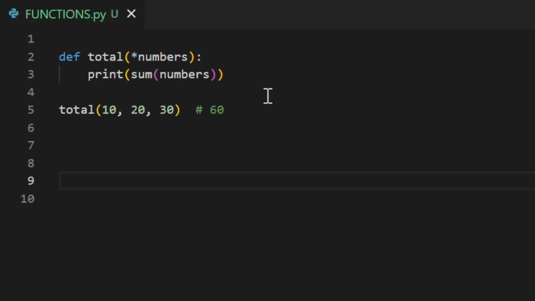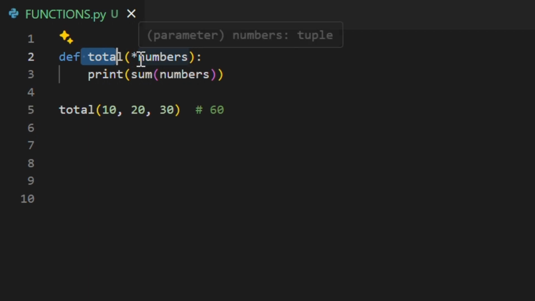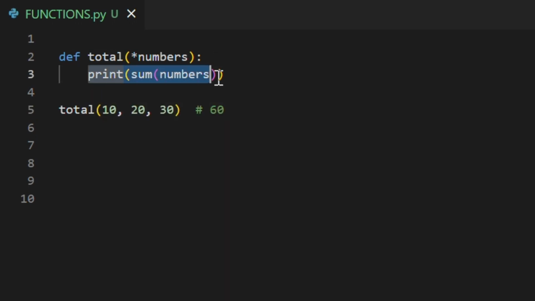Let's see variable length arguments. Here in the total function, we have only one parameter called numbers, and inside the function, we are printing the sum of the numbers. Here the sum function will add up all the numbers that come from numbers. Here we are going to call the function total using 10, 20 and 30. But we only have one number variable. How does it get 10, 20 and 30, which are 3 arguments?